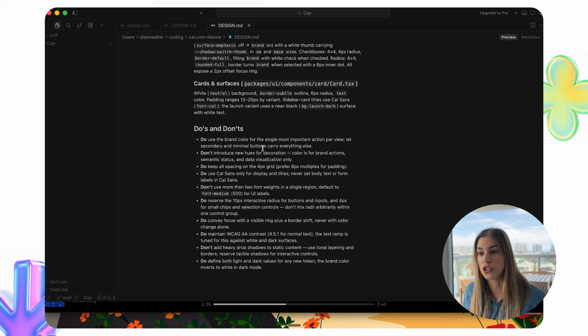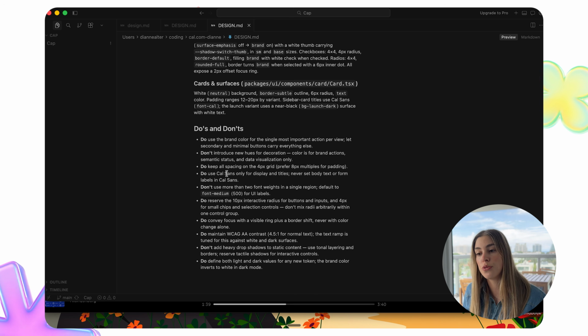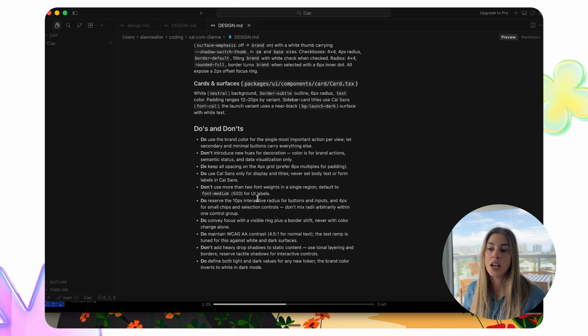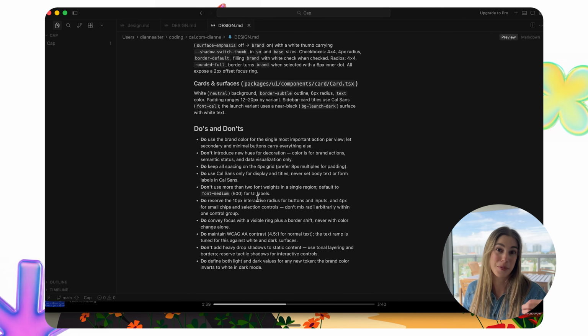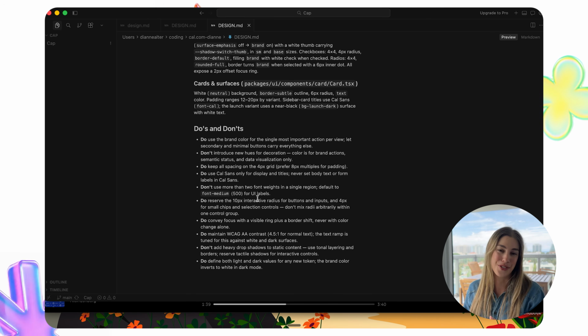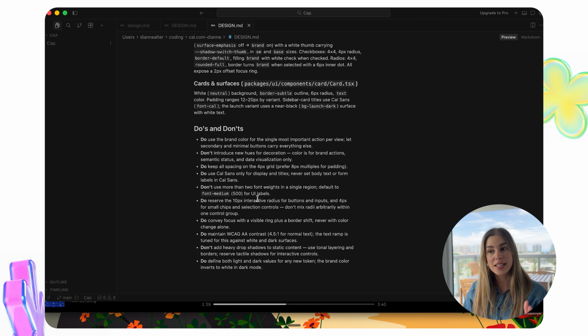Do use the brand colors. Don't introduce new hues. Do keep all spacing. Do use Cal Sans. Don't use more than two font weights in a single region. Read this, and as you go through your product, you might identify other places where AI makes up things, and then you can go and fix them here. So this is a Design.md.